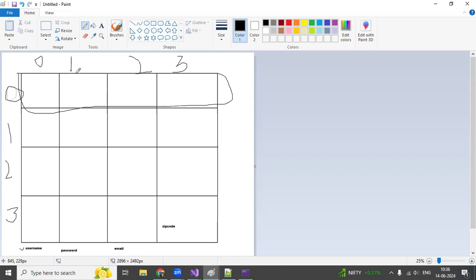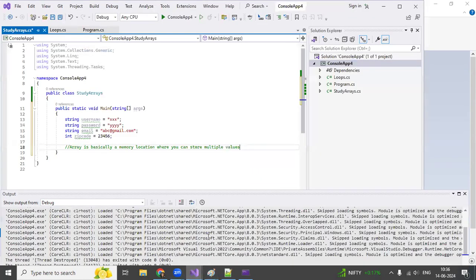Okay, so how do you declare the array? This is again a very good question. What is an array? An array is basically a memory location where you can store multiple values.